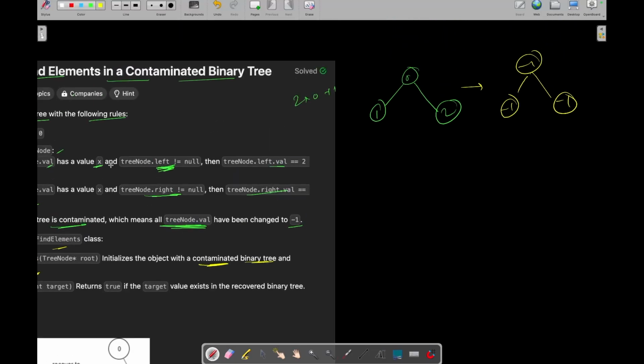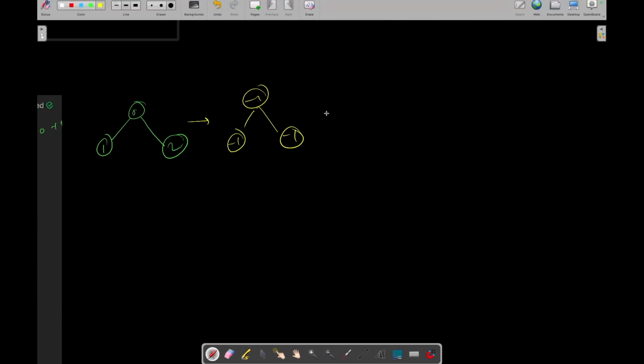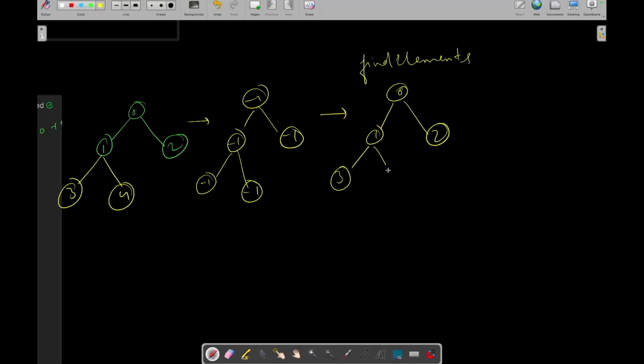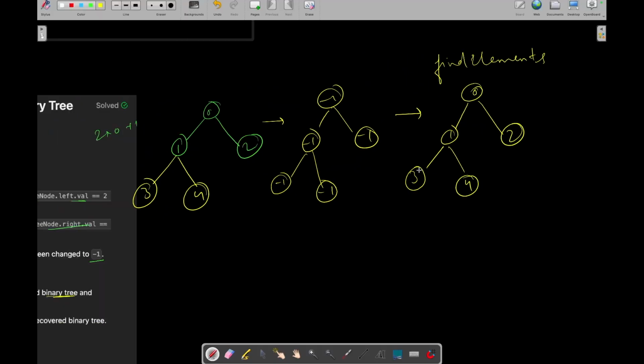So what you need to do is recover this tree with the help of this FindElements class. You need to recover this tree something like this. Right? Let's say if we have some further nodes, what will be their values? 1 * 2 + 1, 3. 1 * 2 + 2, 4. Similarly, if we have more nodes and so on, they would have become -1, and then we need to recover those nodes as well.